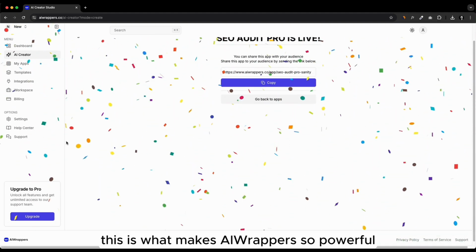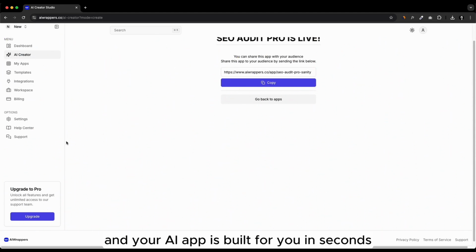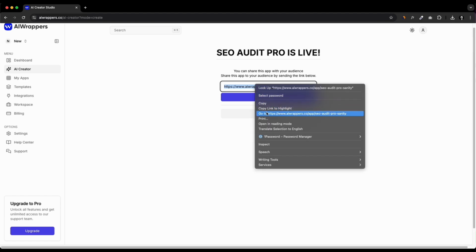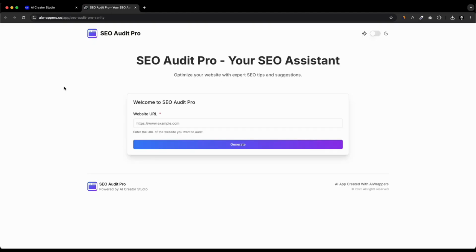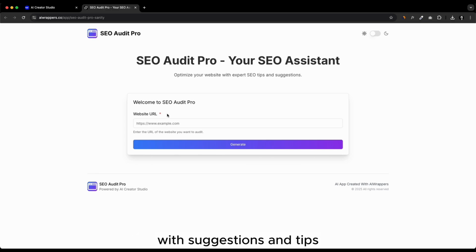This is what makes AI Wrappers so powerful. You describe what you want in plain language and your AI app is built for you in seconds. Right, once the app is created, it's not just sitting in draft. It's actually live and fully functional right now. Let's preview it. This is the front end, the user facing version of the app we just created. They simply enter their website URL here and hit generate, and the AI gives them an instant SEO audit with suggestions and tips.